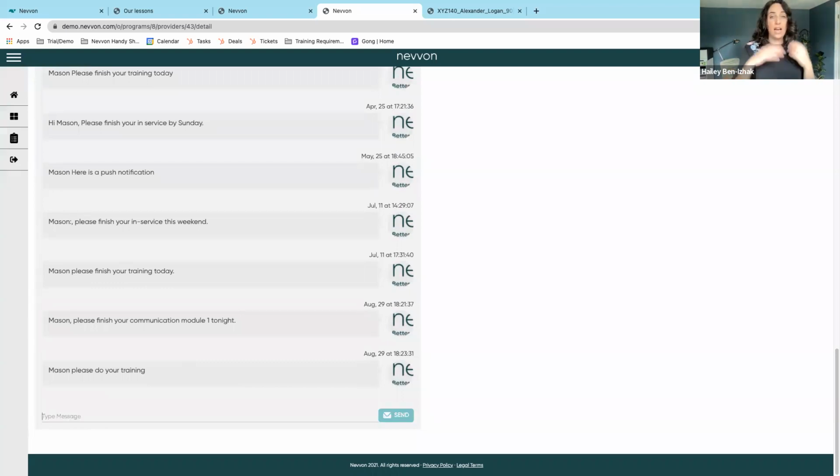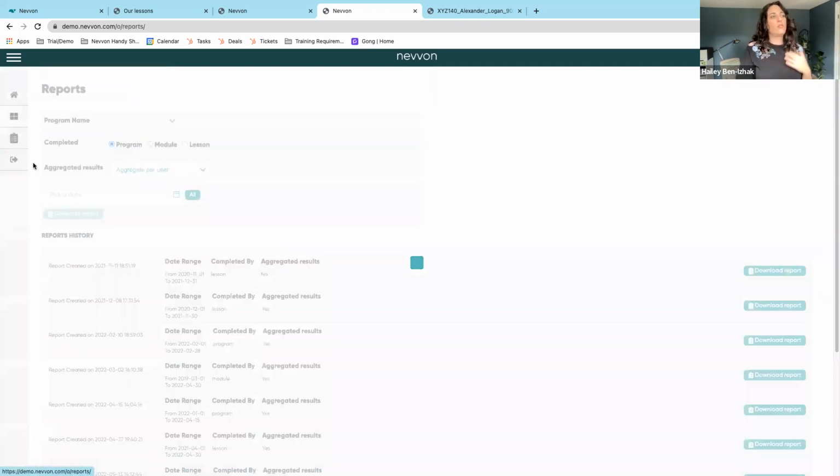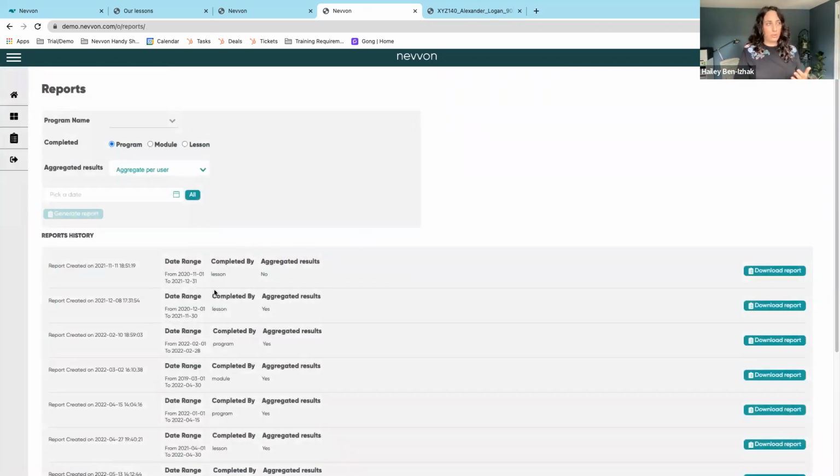Or I can send a group of people a message from the other page that I showed you, but those will be a push notification that shows up on their phone. That's over and above the text messages that your Navon account manager will send out. Then, of course, whatever reporting you need to do is accessible here.